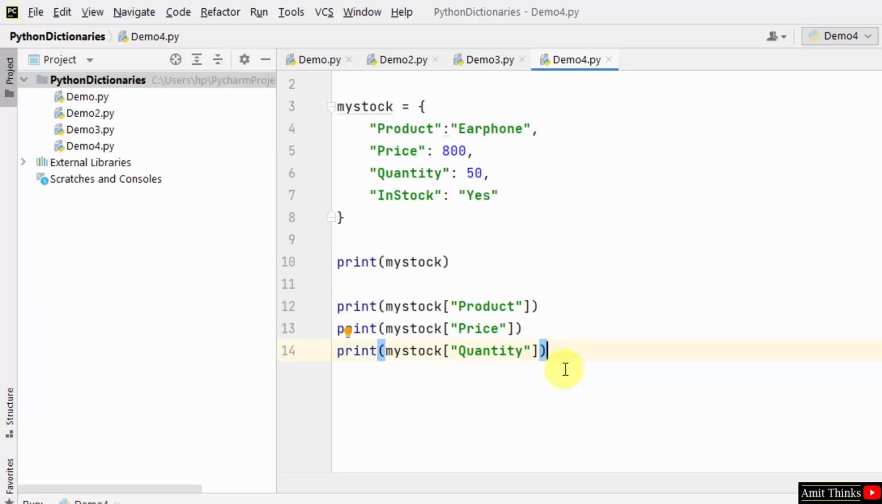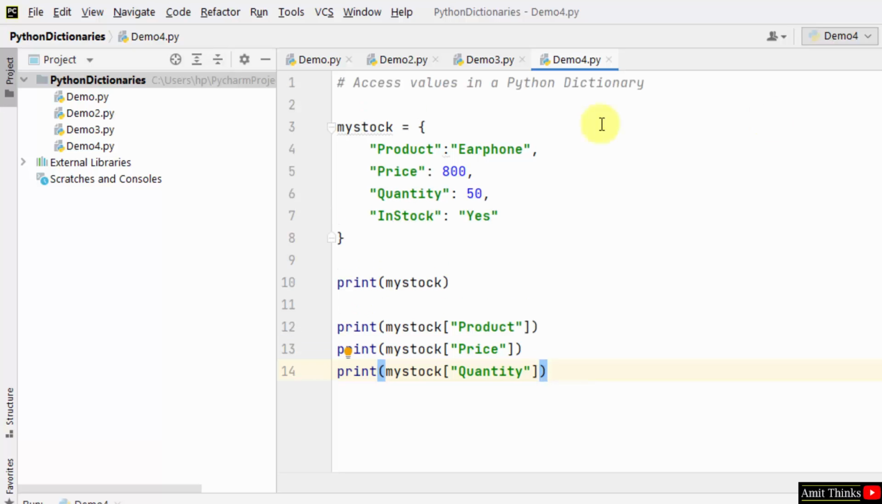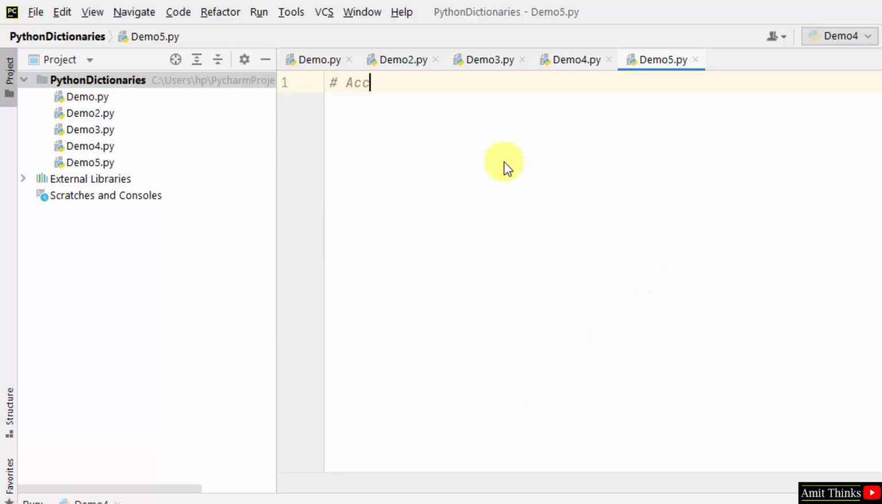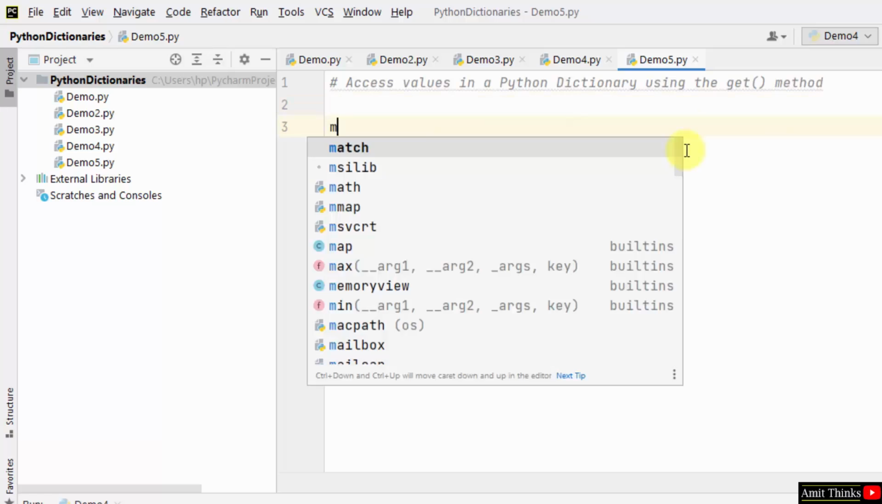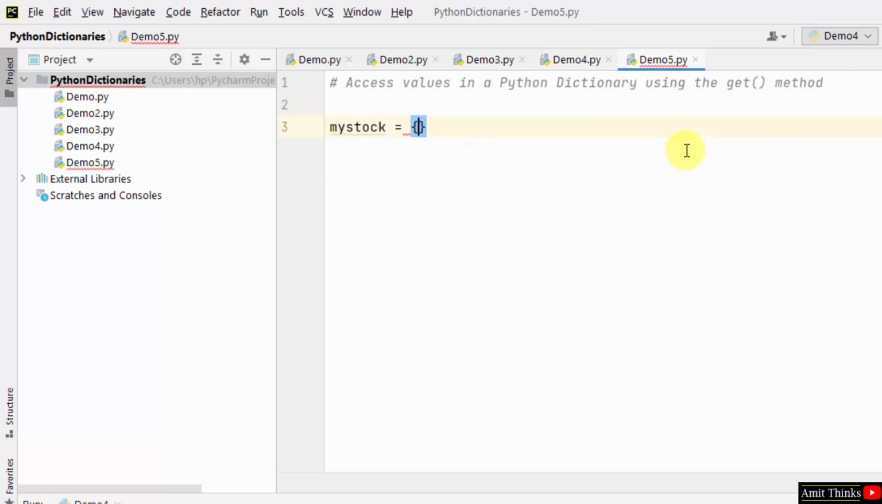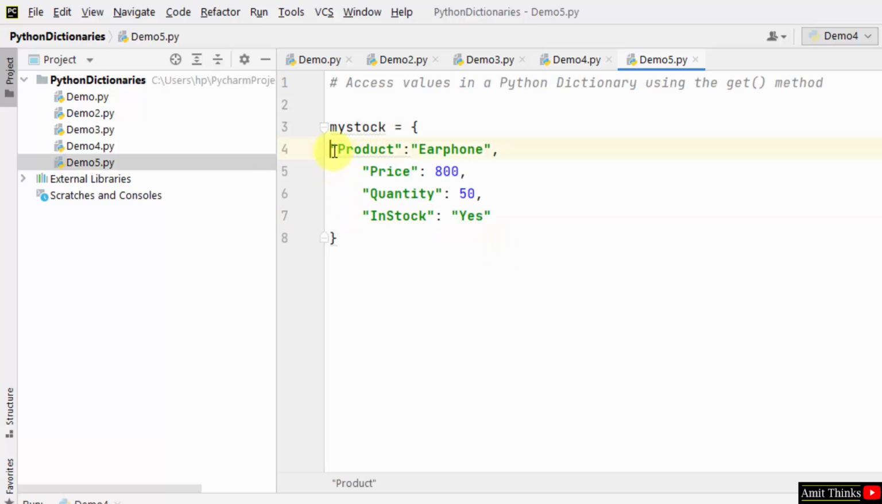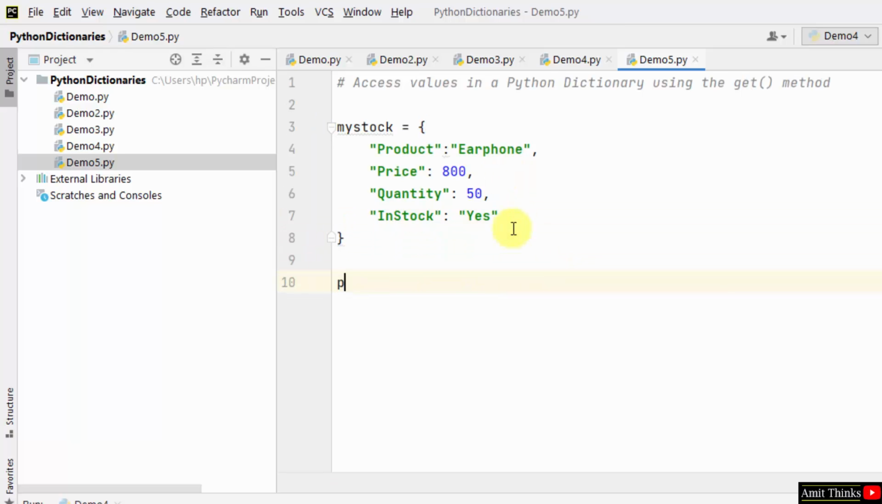Now let's move further. We can also access values in a Python dictionary using the get method. Let's see how. So we will fetch the values in a Python dictionary again, but using the get method now. Create a dictionary again, add key value pairs in it. So we have added 4 key value pairs. On the left of the column we have keys, on the right of the column we have values. That's it. Let's print it first again. Okay, this is fine.